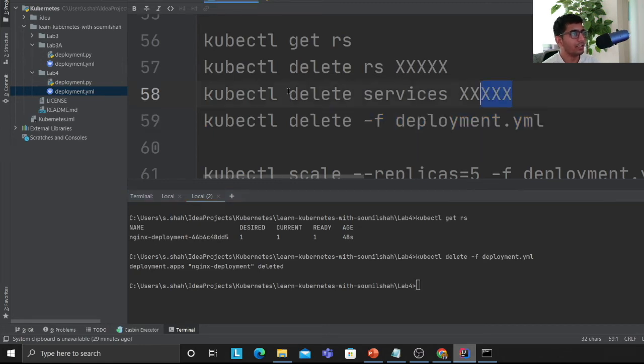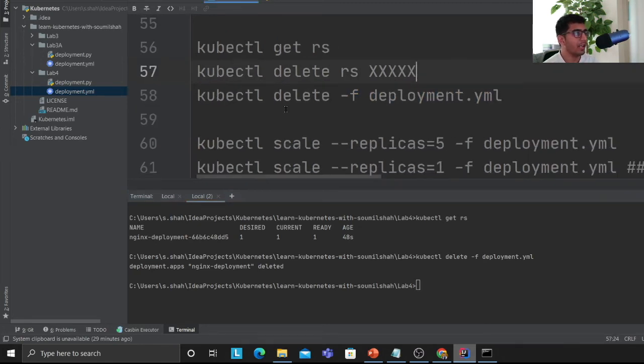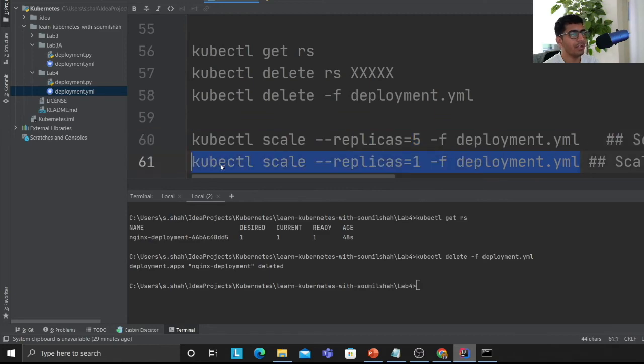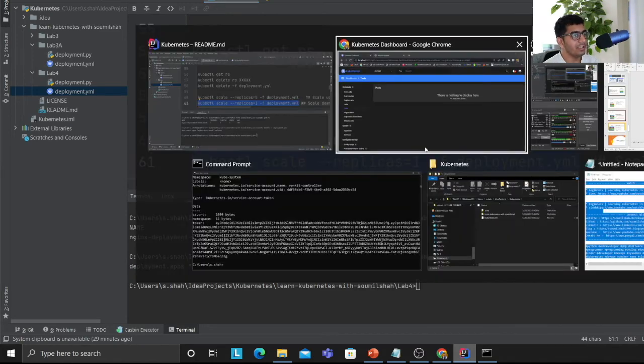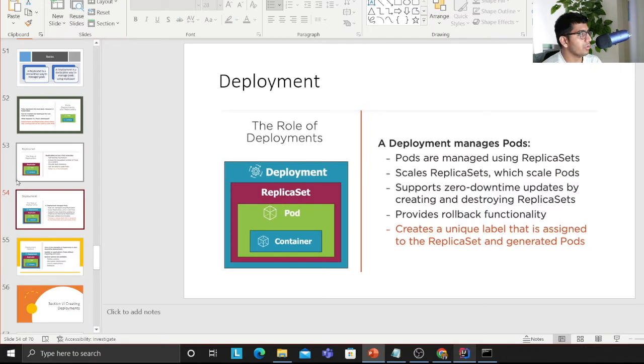So here is essentially a list of all the commands that would be useful, right? kubectl get rs will give you the replica sets. If you want to delete everything, you can say kubectl delete -f the deployment file. If you want to scale up your replicas, you can use the following commands. You can scale down using the following commands. So essentially these are all the things that you need to know about replicas, right? I'm just reading it again.